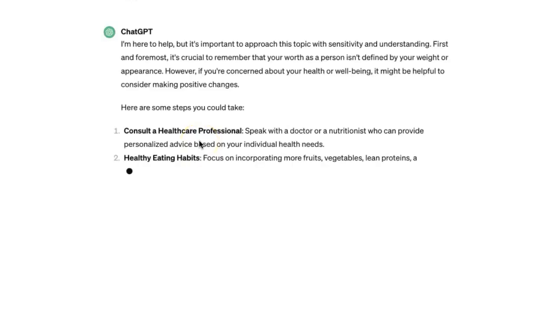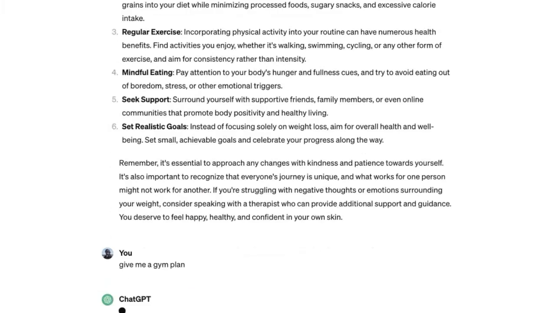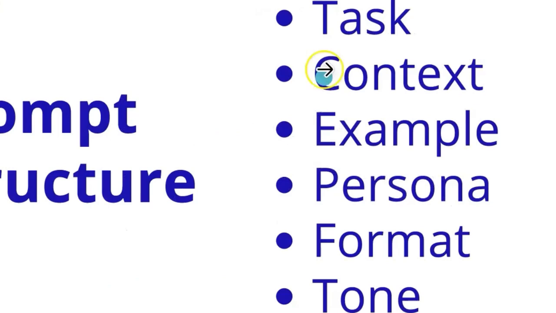Now, if I run the same prompt, but this time I'm only going to say I am fat, which is just the context, GPT will not be able to figure out what I'm exactly looking for in this case. But on the other hand, if I say give me a gym plan, that would work because I have provided a specific task for GPT. This is the reason why task is higher up in the order than all the rest, because without task, your prompt can't work. But without context, maybe it can.